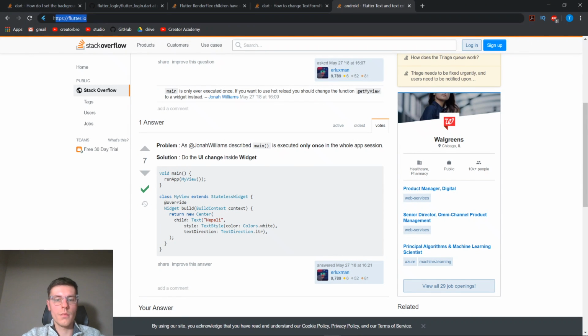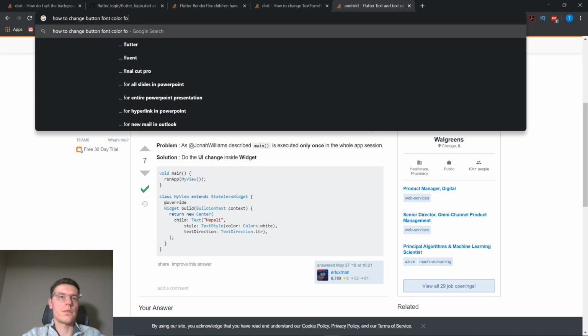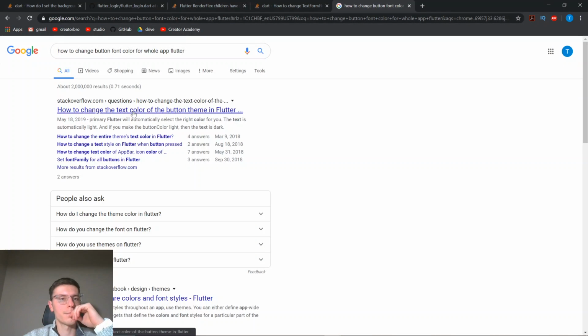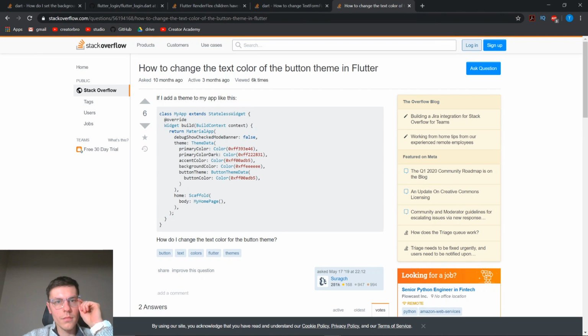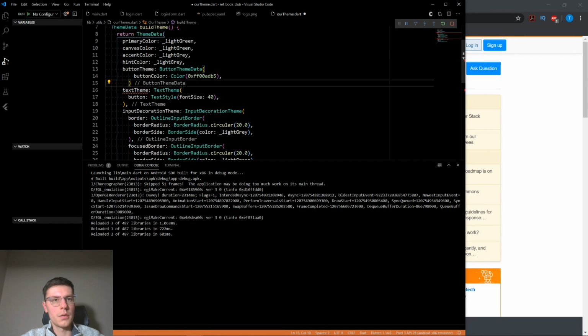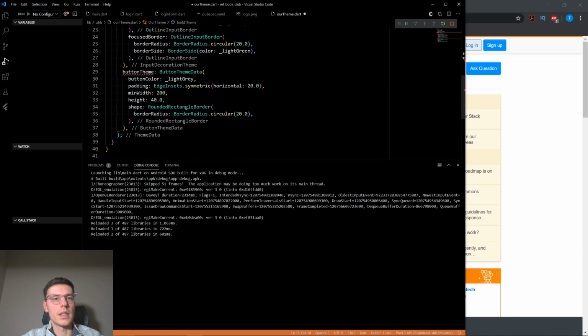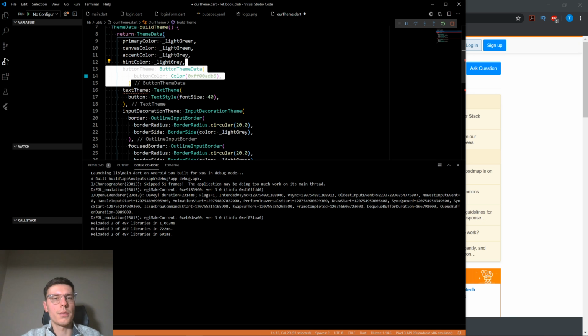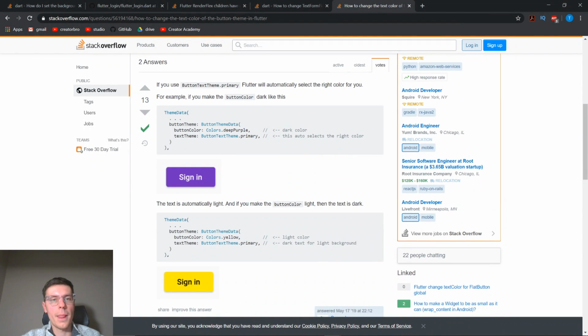Let's do how to change button font color for whole app Flutter. Theme, button theme. Okay, this is a bit different. Oh, button theme. Oh, that's button color. I got that handled, man. I don't want button color. Oh, this is what the guy did wrong. Okay, okay. Theme data, button text theme, dot primary. This auto selects the right color. What if I don't want to auto select it? I don't want it to auto select the right color.